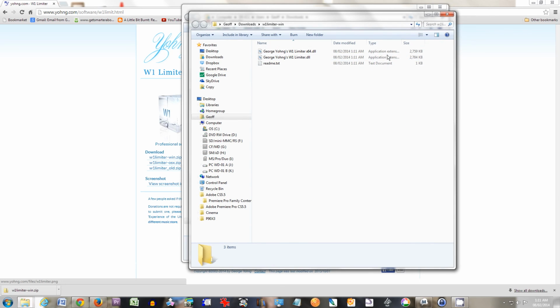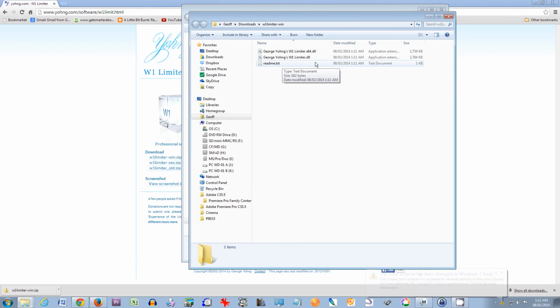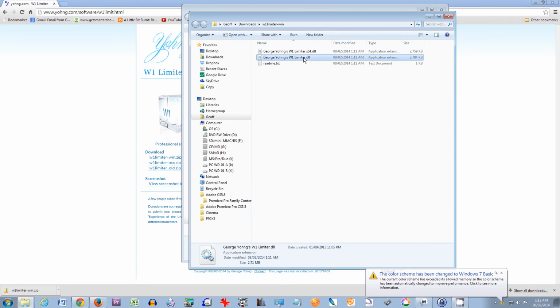And now a window pops up with the three files for W1 limiter. Because we have a 32-bit version of Audacity, even if your computer is a 64-bit machine, you'll have to use the 32-bit version of the DLL, which is this one here. So I'll select it and I'll press Control C on the keyboard to copy.